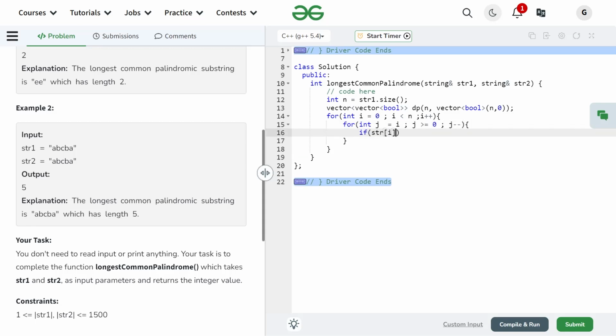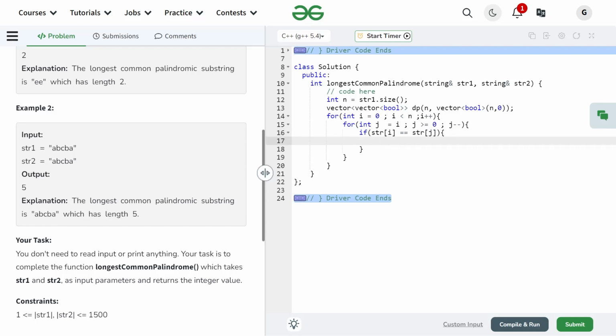So if str of i is equal to str of j, then only I will check for the elements between i and j, right? So if it is equal, now let's check if i minus j is lesser than or equal to 2. Why are we taking this? If we only have a single element or fewer than two elements, that is just str of i and str of j, or fewer elements, then I can simply say that these elements are palindromic, or this single element is palindromic, right?